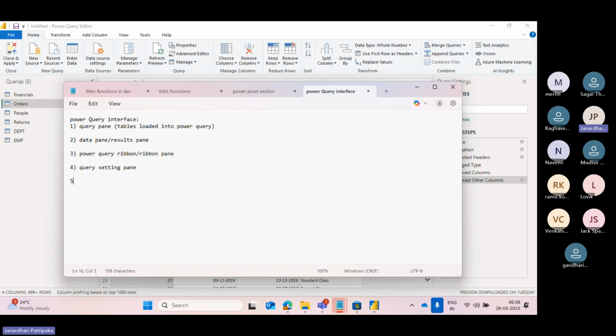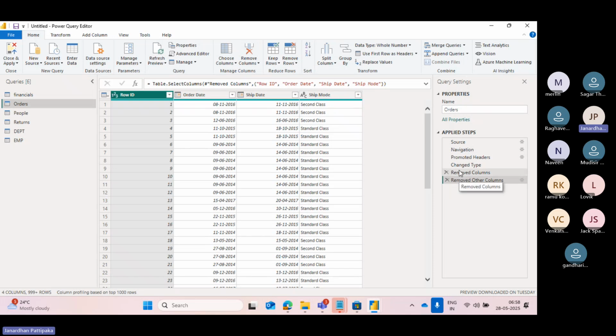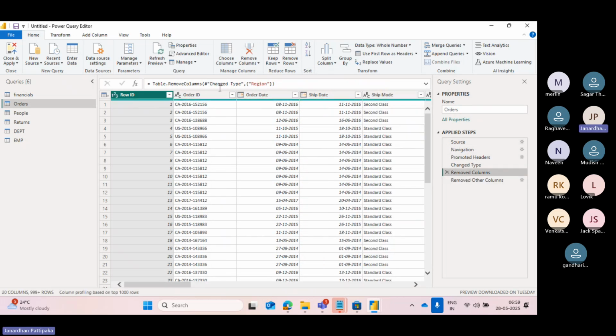Now, whatever transformation you make, you are operating on menu-based options, but for every menu-based option, Power Query is writing a formula at the back end. See, Removed Columns: Row ID, Order Date, Ship Date, these are removed. You clicked on the remove column option, but at the back end it is writing the formula by itself. So if you click on Removed Columns, the region column is removed.